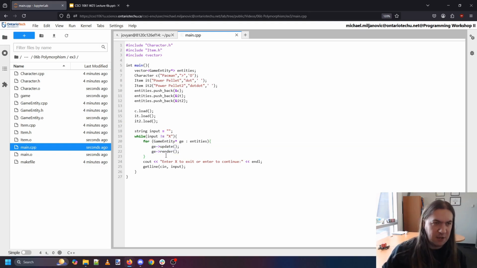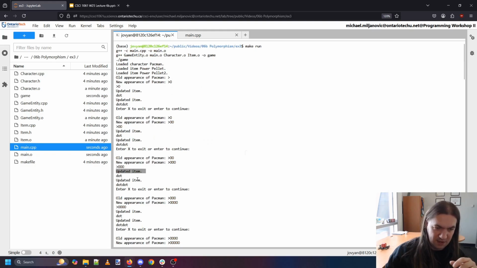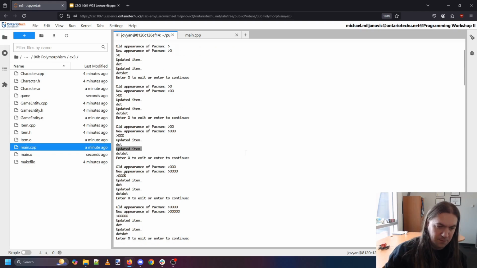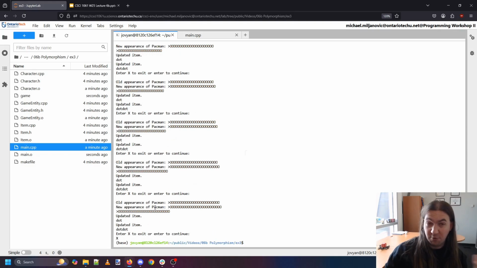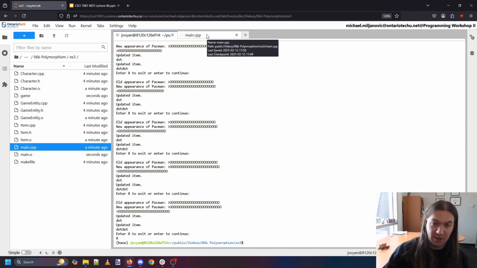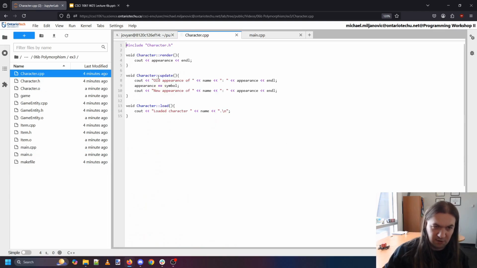And so we've kind of made our own little simulation here, which obviously could have more detail in it, but at least has the basic functionality we're looking for using polymorphism. You'll note that when I do the update, it updates the items, and then for updating the character, Pac-Man, it's just adding extra O's. So I'm modifying the thing that's being rendered. You can see over time the number of O's is growing and growing, because that's exactly what happens with updating a character, as we see over here, updating the character.